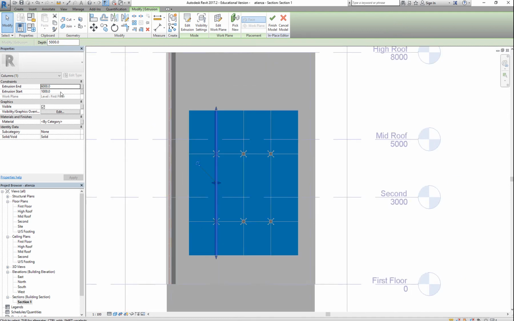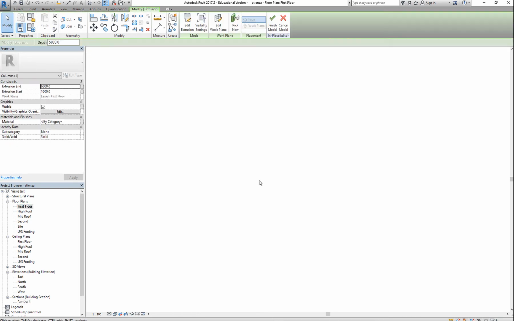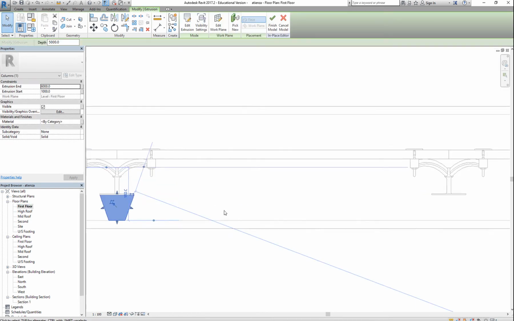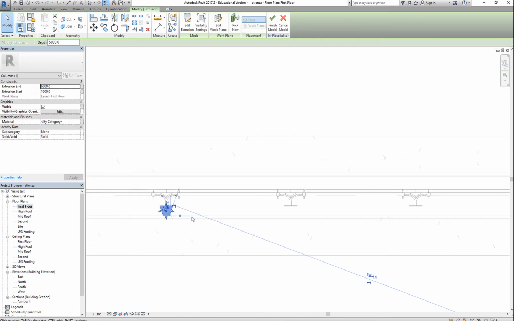So I had to start at 1000 from the first floor, instead of 0, and from the start point I actually needed 1000 more. So that now supports my spider fitting. And once I've done that, I can now go back to my first floor view, sorry, not section view, and copy this to the other spider fitting.